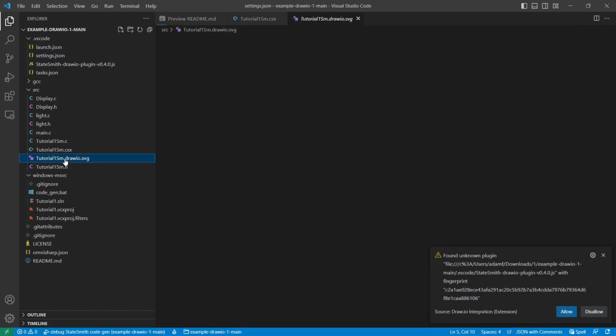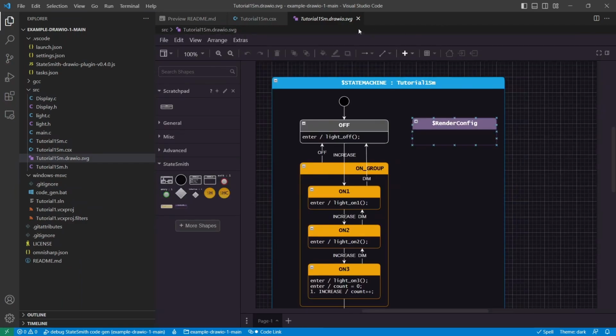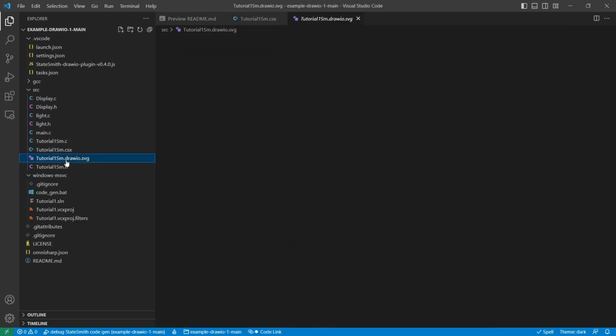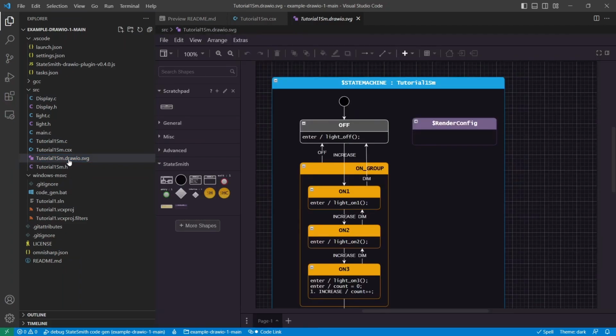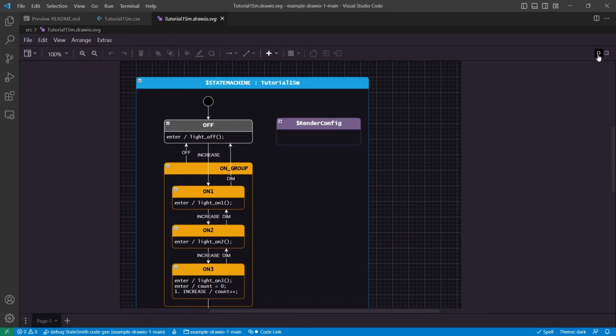If we click on this, we get this message at the bottom, found unknown plugin. So the drawio extension, because of that setting, is trying to load our StateSmith drawio plugin. You only have to do this once, typically per project. So click allow, and if we close it again and open it back up again, yeah, we're good to go. It's now trusted. And I'm going to click on this so we get a little bit more space over here.